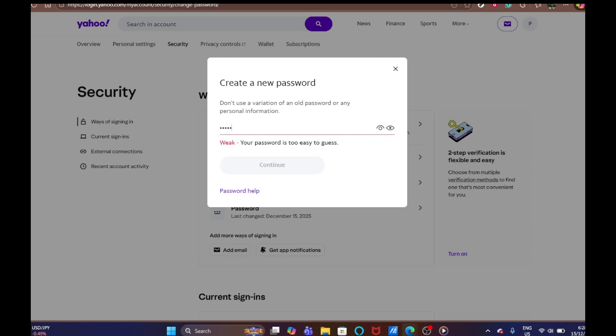Yahoo may ask you to confirm your identity if it detects anything unusual, such as a new device or location. Simply follow the on-screen prompts if that appears. When the change is accepted, you'll see a confirmation message letting you know the reset is complete. At this point, your password is updated. Some devices or apps connected to your Yahoo account may sign out automatically, which is expected.